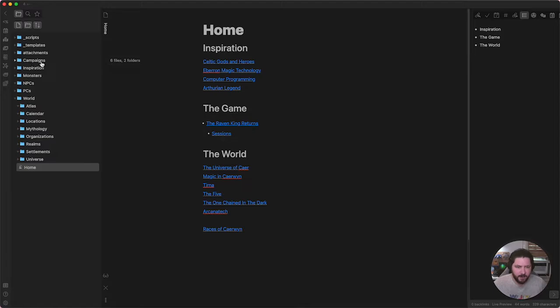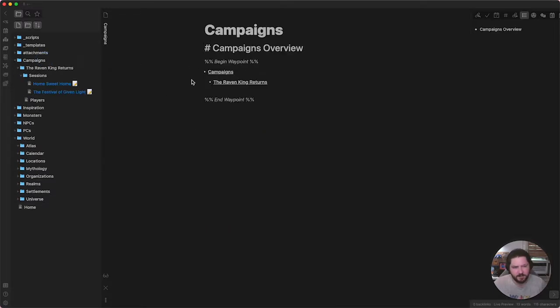Campaigns is a list of my active campaigns. Same thing that's over here on the home note. If I click into this, this is a good time to maybe talk about one plugin that I use. It's this Waypoint Plugin. It is used to index any of the notes underneath this note here. So I use this in conjunction with a plugin called Folder Note, which just creates a note with the name of the folder. So this folder is named Campaigns.